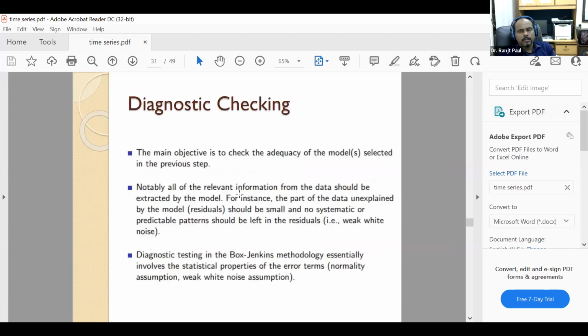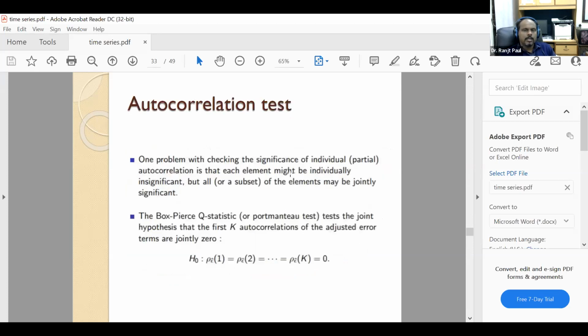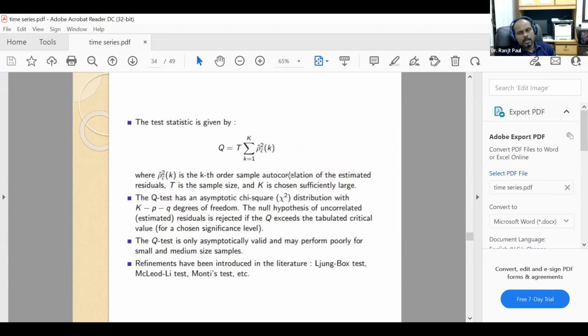Then estimation is done, and then diagnostic checking, which we have already discussed. Based on the residuals, we examine the residuals. We plot the residuals to see whether they are normally distributed or not, whether any pattern exists in the residuals, and whether the residuals are autocorrelated or not. There are different tests for autocorrelation also, like the Durbin-Watson test and the Box-Pierce statistics.